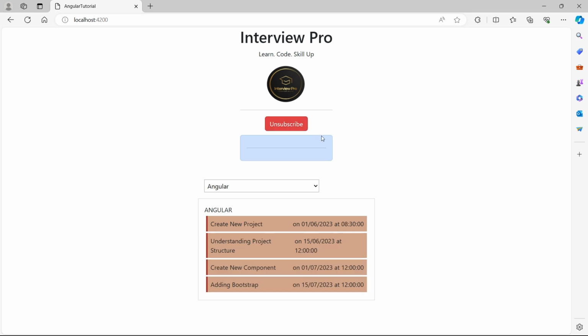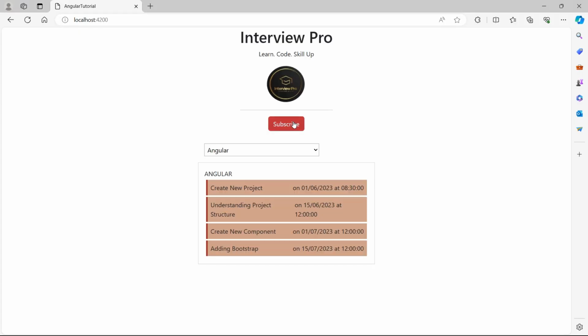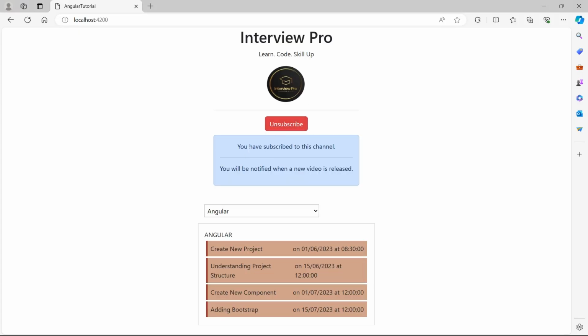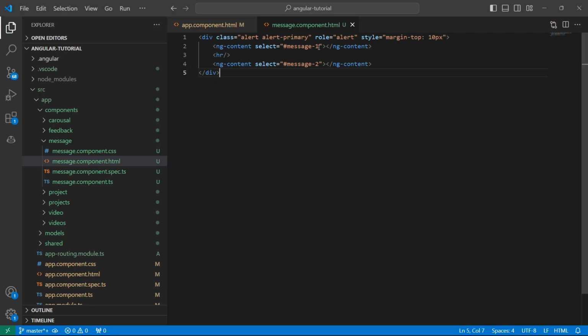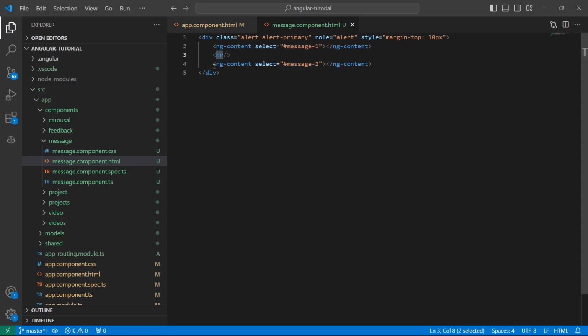If I click on subscribe, I'm not seeing anything because when it's an ID, make sure to provide a hash. IDs are usually accessed using hash. So now if I click on subscribe, you'll see that the first paragraph is rendered in the first ng-content. Then we have the hr, which is nothing but this line. And then we have the second paragraph, which is rendered by this ng-content.